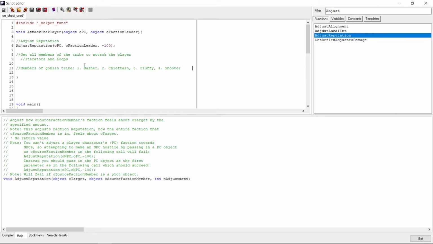So when we want all the members of the tribe to execute some action, like as we do here, we want them to attack the player. All we need to do is find that internal list and go through it one by one. We can then individually get each object and issue the command.